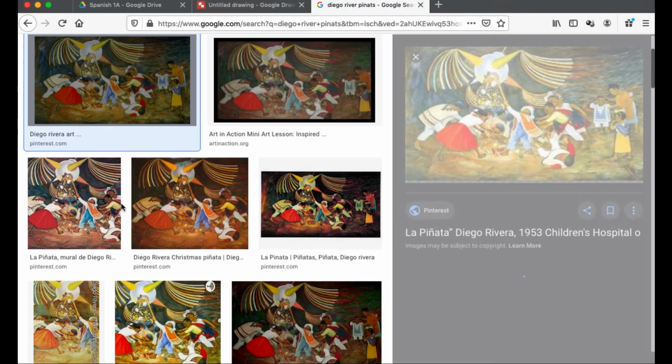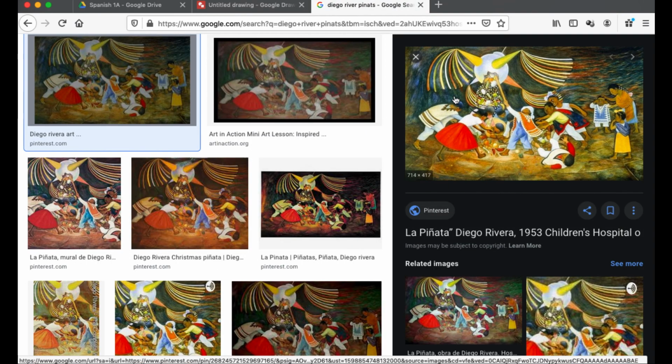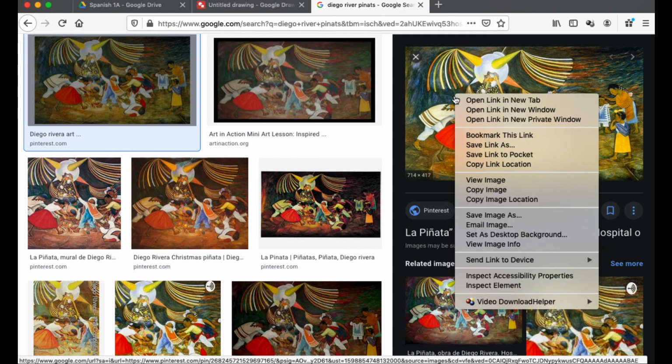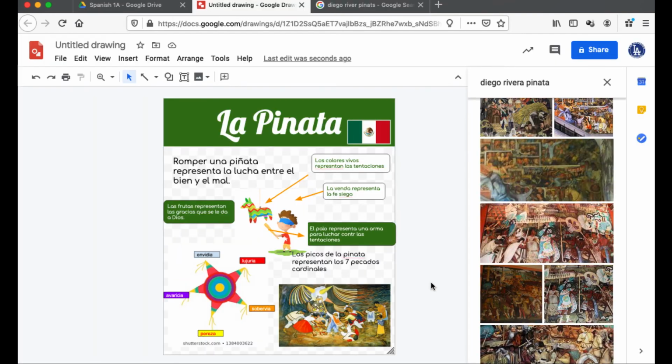Let me select this one, click on it, right click on the mouse, copy image. Let me go back to Google Drawing and then use that shortcut on my keyboard to paste it. Next, I'm going to rename my untitled drawing to La Piñata. So now that I'm done, it's time to share with my teacher.